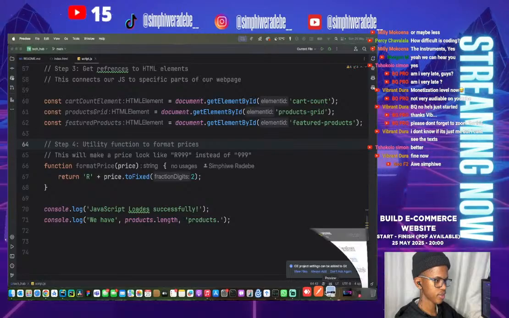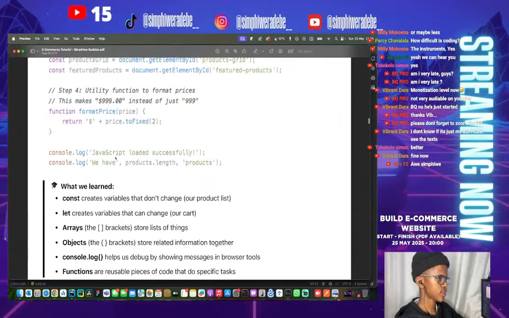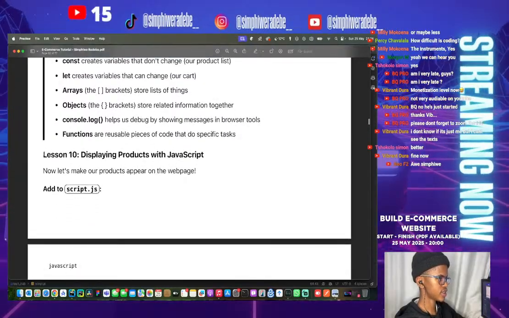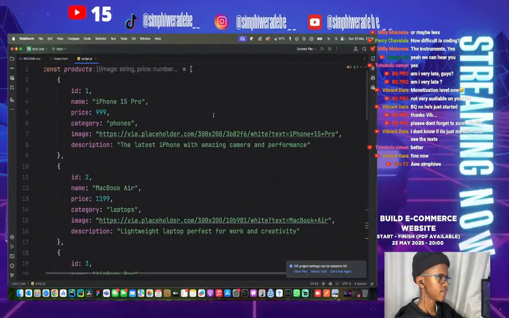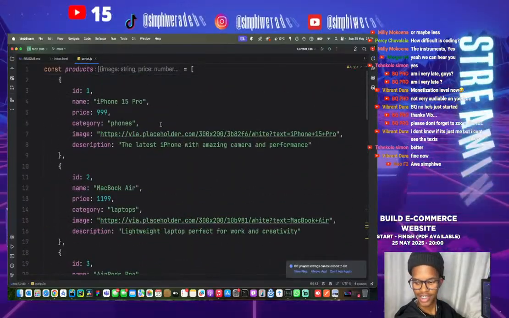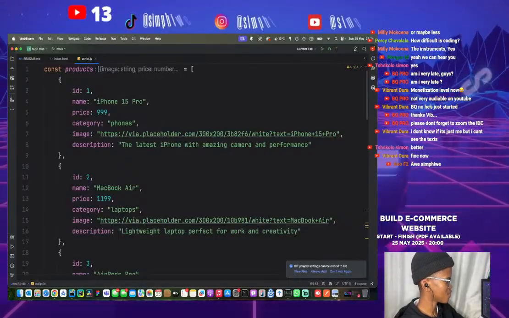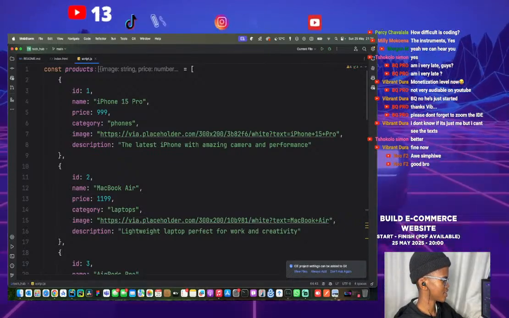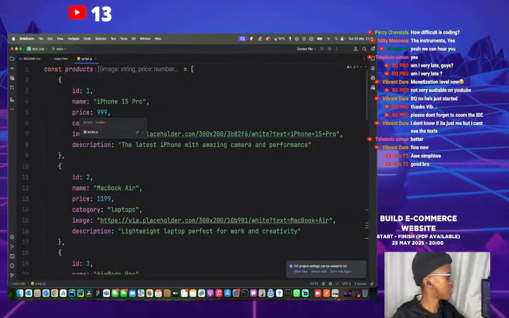So I was showing where we were last on. We were last on the previous lesson, which was us just logging something on the console. Now we are on lesson 10. So we want to display these products, this list of products that we created, on our webpage. Okay, Balesa, I will fix this trick. I'll fix it.